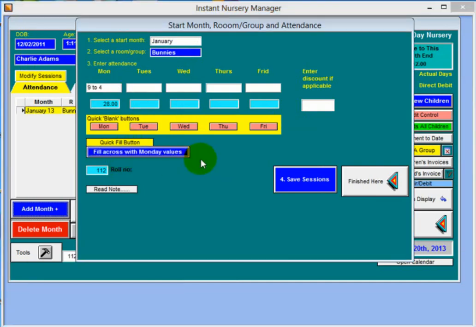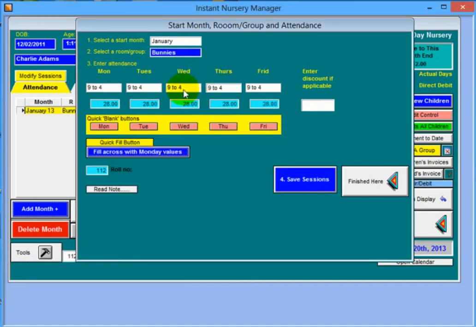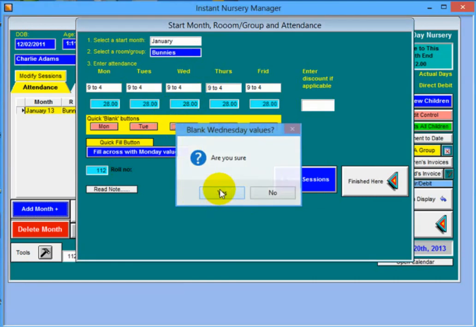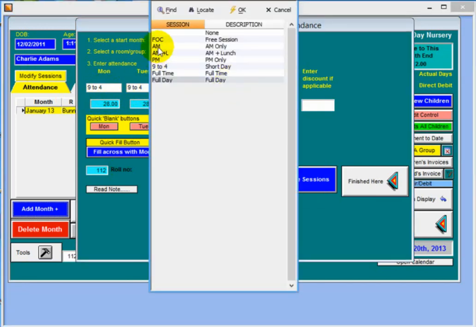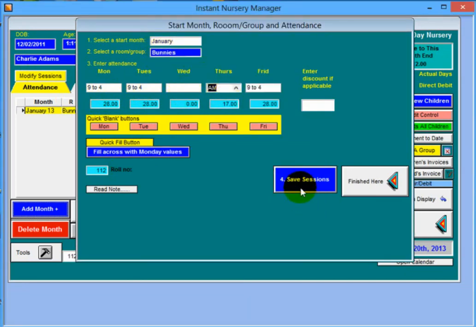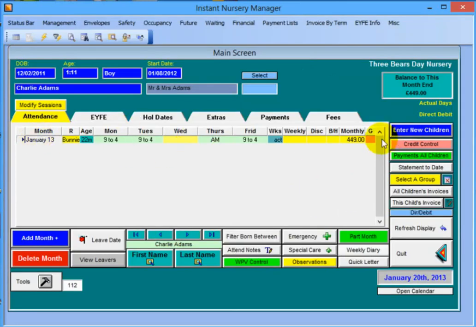Okay, he's going to be doing that every day. If he isn't doing that every day, for example, look, we can cancel the Wednesday. So we're saying now this child's coming 9 till 4 on a Monday, 9 till 4 on a Tuesday. Let's change this, for example, to say we're just doing an AM on the Thursday. Save sessions and finished here. So now we have a booking for that child. Okay, as we add further months now, you can see how simple it is.